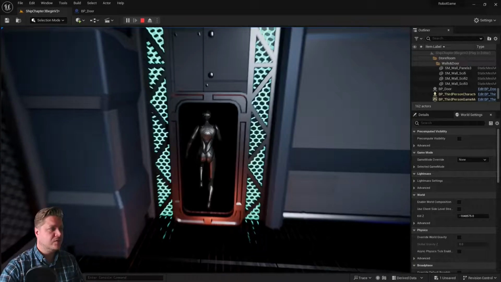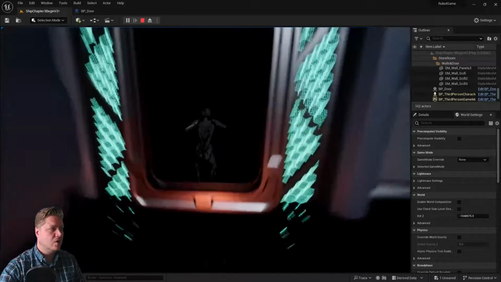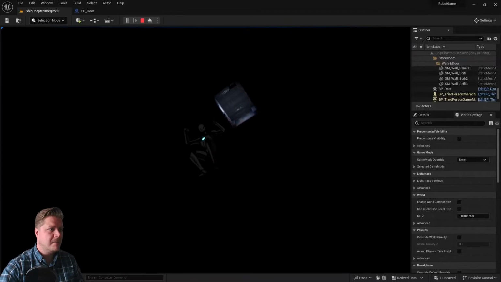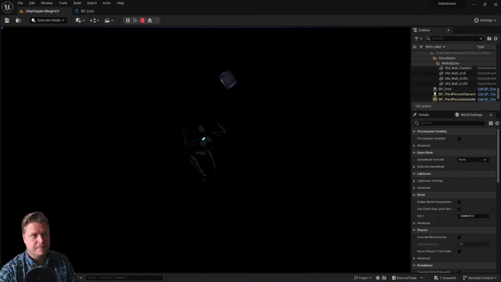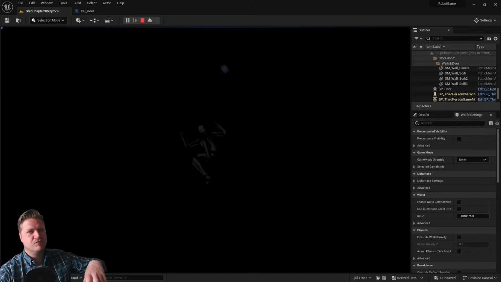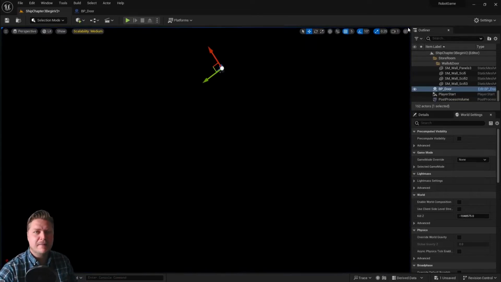Run out of the door, and you can see that now my character will fall forever, which is not great in a game. If you have a player accidentally run through a wall because your collisions are broken, you don't want them just to fall forever. You want some kind of fail-safe.